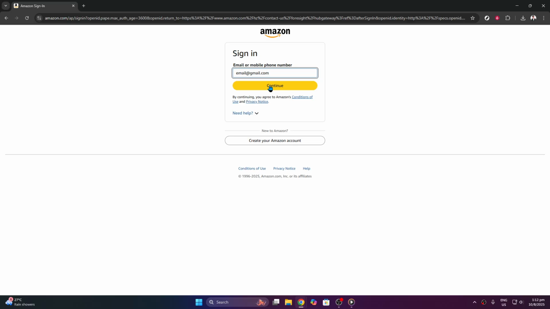If you're already signed in, you can skip this step, but if not, you will be asked to type in your mobile number or email address associated with your Amazon account. Carefully enter this information into the correct field to ensure a smooth process. After entering your mobile number or email address, click on the Continue button.